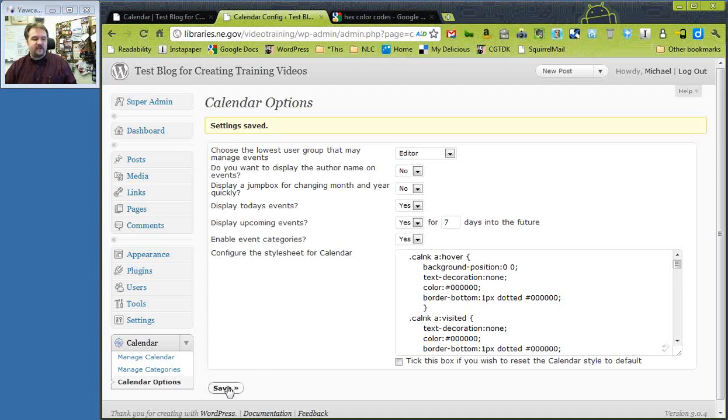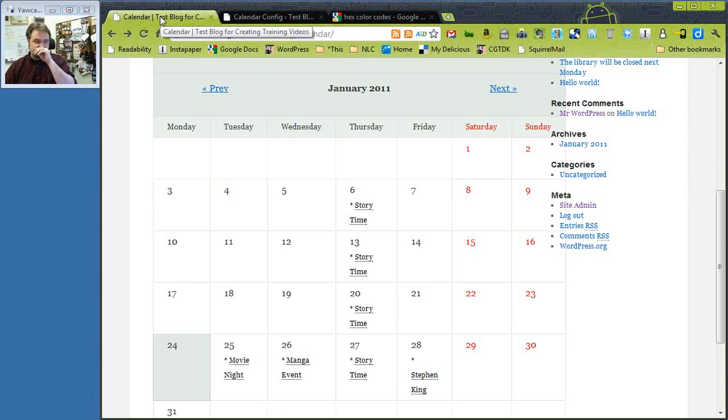Okay, so I'm going to go ahead and click Save now that I've turned on event categories and I've turned that jump list back off again, and that has saved my settings. And just to show that things work, I'm going to go ahead and refresh my calendar, and that will get rid of my jump box up at the top. Once it loads. Okay, let's try refreshing again here.